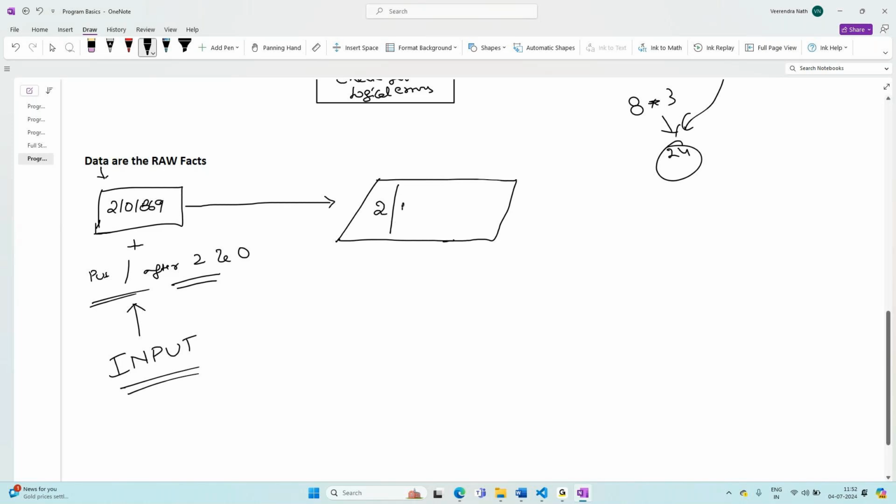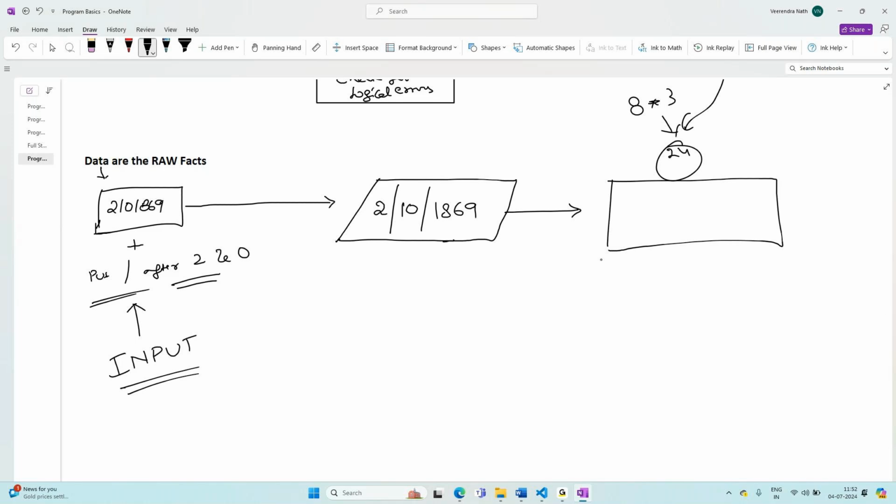2 slash 10 slash 1869. Now what does it look like? Exactly. Now you understood, we added a meaning. So data is meaningless. You got information. What did you get, sir? Information. So you are saying it's a date. Of course, output. I'm not saying no. Output is nothing but information. Information is nothing but meaningful data.